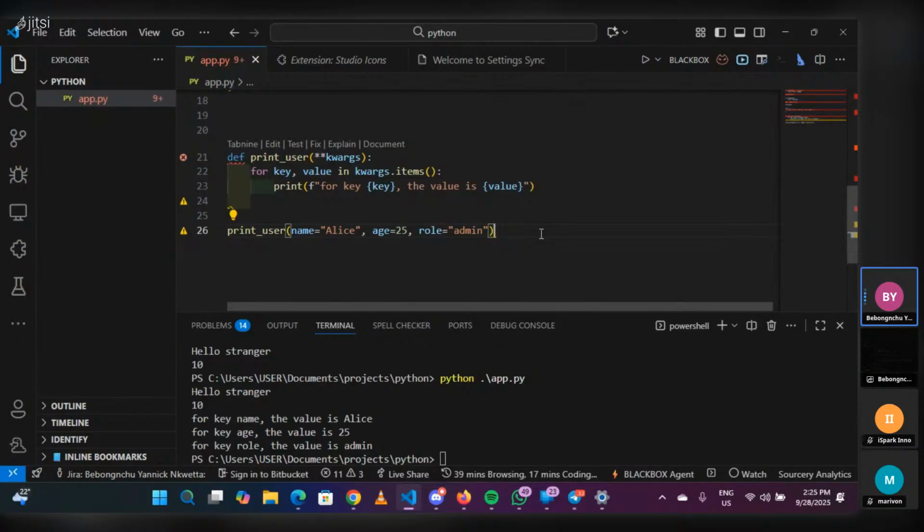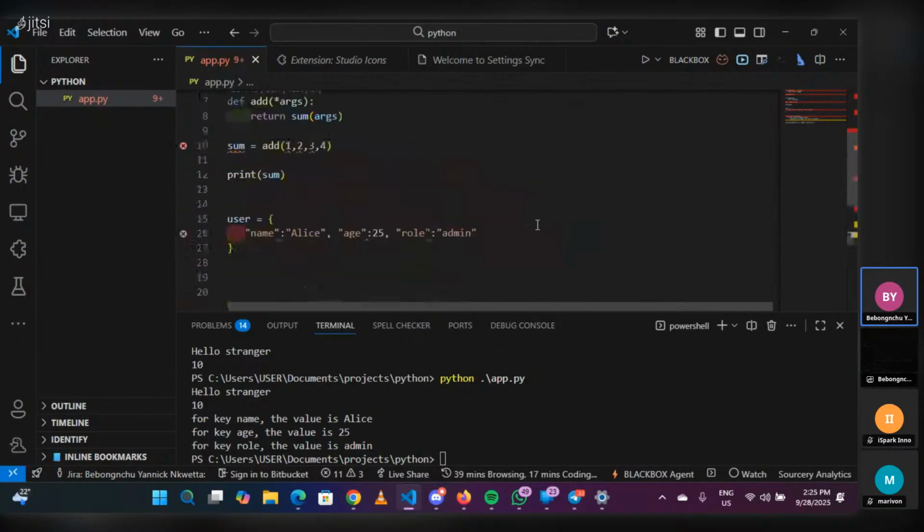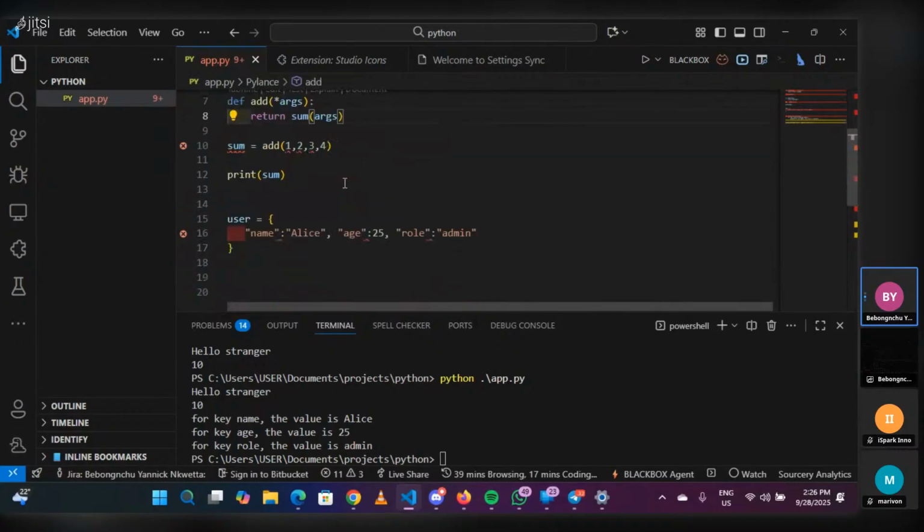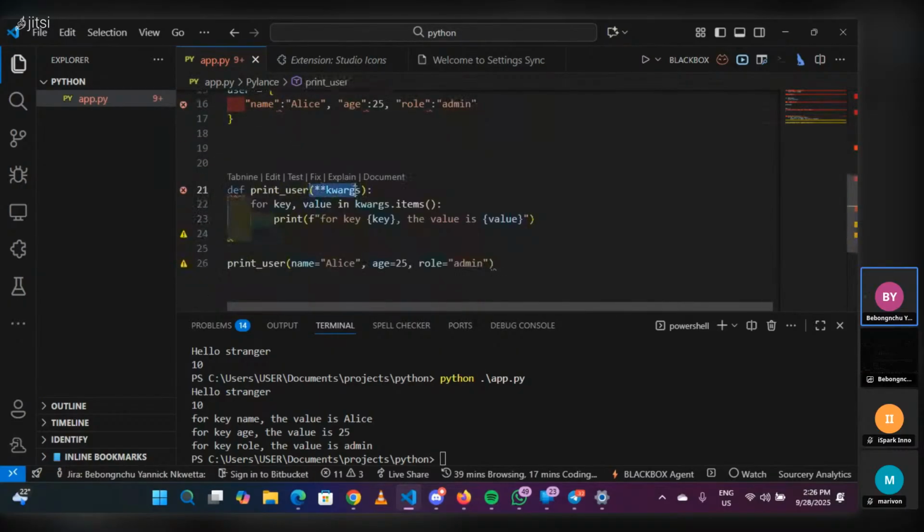We've seen that this is right. It returns whatever you give it as a list. That's why I can do this, guys. But this one returns whatever I give it as a dictionary.